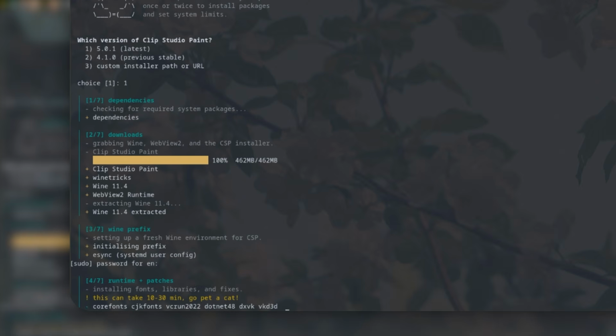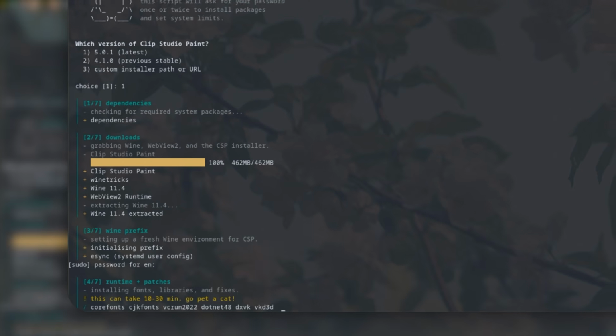Most of what's happened so far in the install script is just getting your system ready for Clip Studio Paint. The script has downloaded the Clip Studio Paint installer, downloaded any system dependencies that might be needed to run Clip Studio Paint, set up a wine prefix, and now it's installing all the additional libraries that makes running a Windows application on Linux possible.